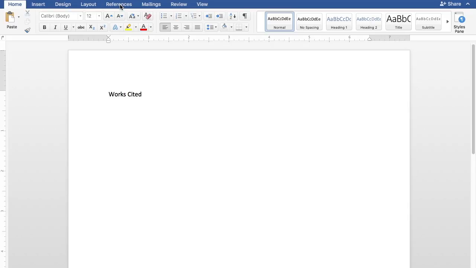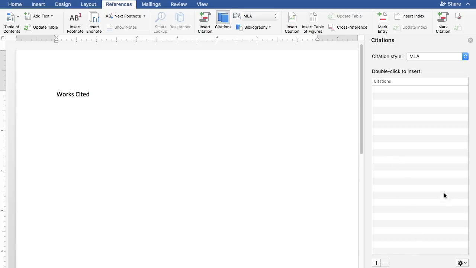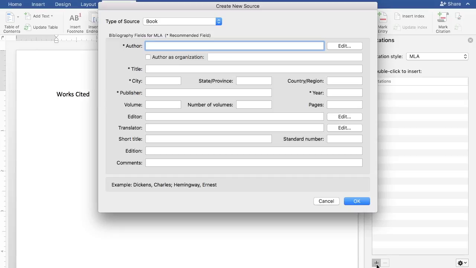There's a built-in version of a works cited page builder on Microsoft Office products. If I go up here to References and then click Citations over here, it's already set for MLA. If I go to Citations, it pops up this little bar over here, and I can click on the plus sign to add one, and it's going to pop up this page right here.